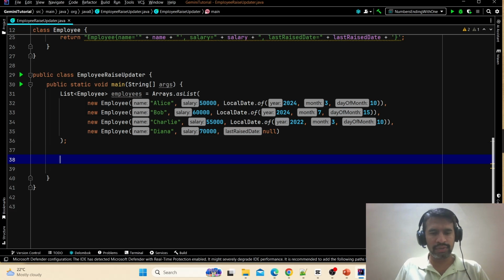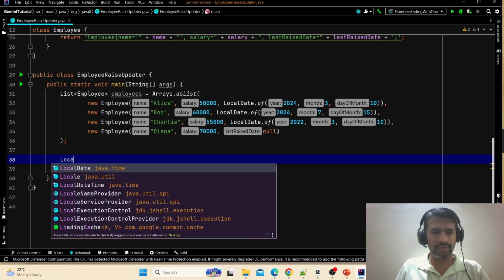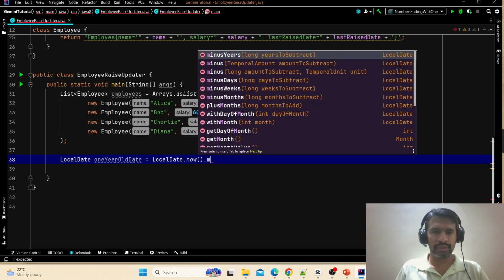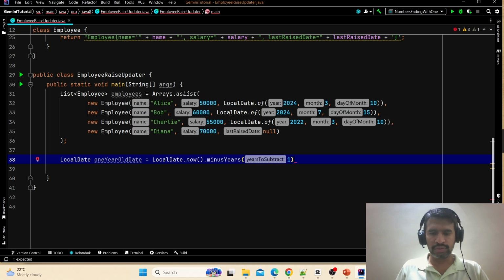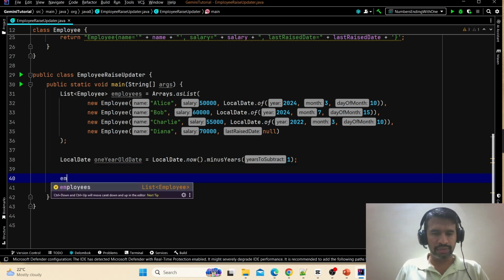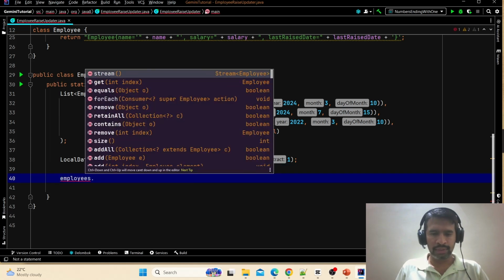So first we have to see if the last salary raise date is more than 1 year old. For that, we can calculate the 1 year old date. We can use LocalDate.now() and minus years, that is 1, which will give last year's date. Now we have to start streaming employees. So that's the first thing.